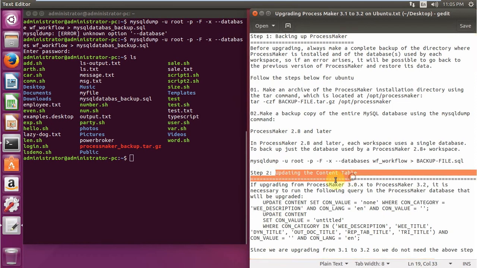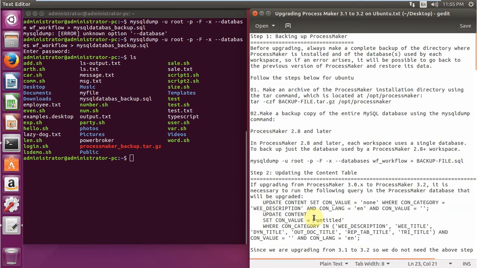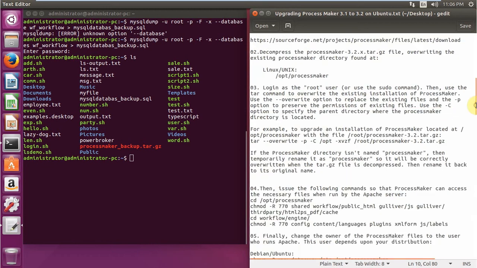Now step 2, updating the content table. If you are upgrading ProcessMaker 3.0x to 3.2, it is necessary to run the following query in the ProcessMaker database that will be upgraded. So this is the whole query you need to run if you are upgrading directly from 3.0x to 3.2. However, in our case, we are upgrading from 3.1 to 3.2, so we don't need to run this command. Let's move on to the next step.